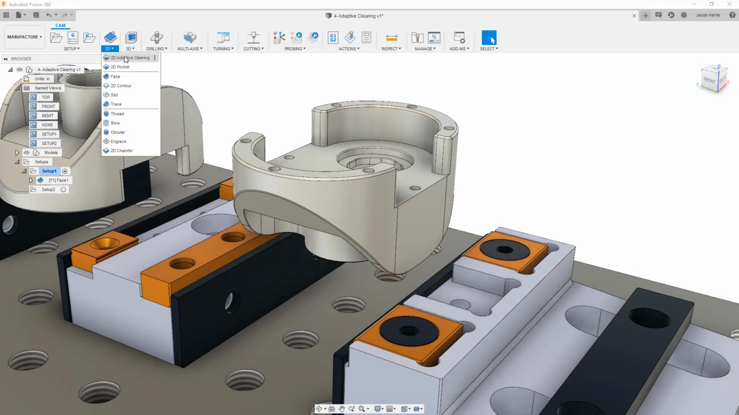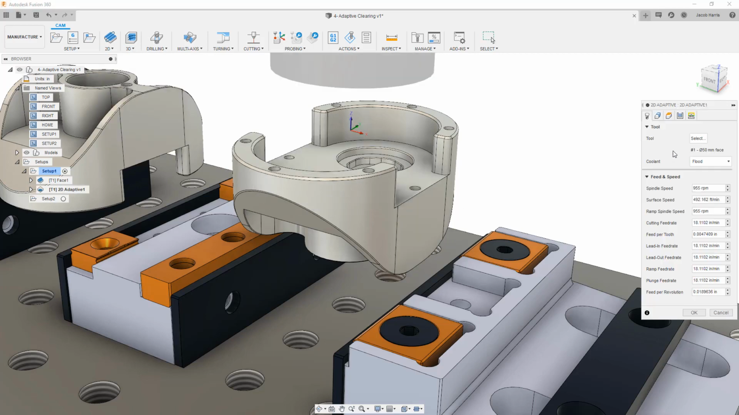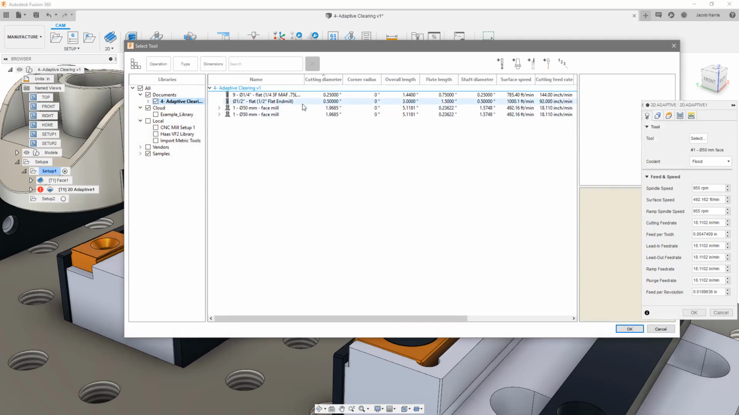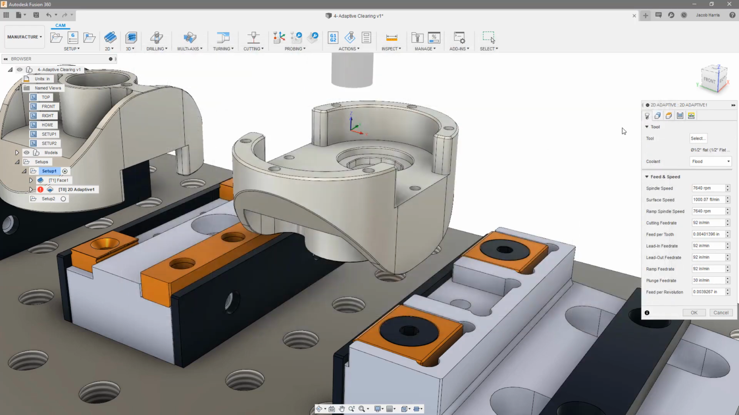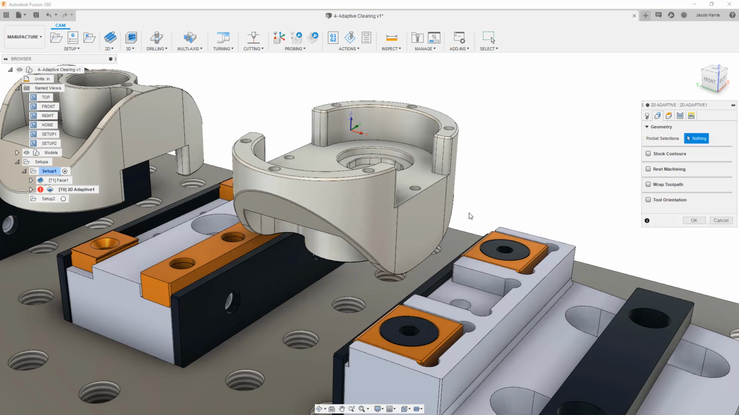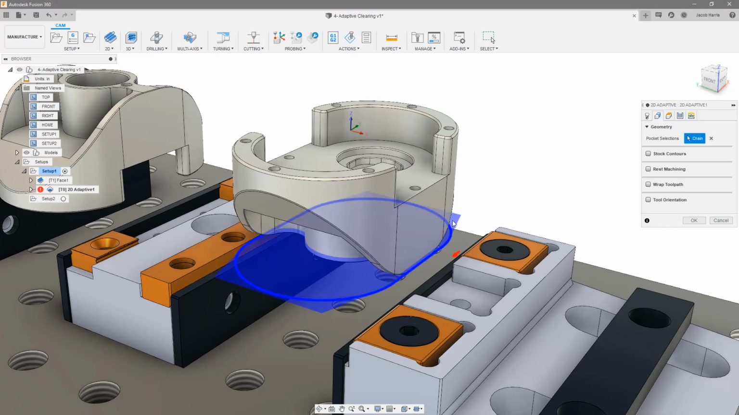First, we will use a 2D adaptive to rough the outer profile of the part. For our tool, I'm going to select a flat end mill from the library. Because this is a 2D strategy, we must define a contour for the strategy to follow. So in the Geometry tab, I will select the bottom contour of the part. Fusion shows a blue area denoting where the toolpath will remove material, which helps you make the correct selection before you even generate the operation. If the selected contour isn't what you were hoping for, you can change the contour by selecting it again.